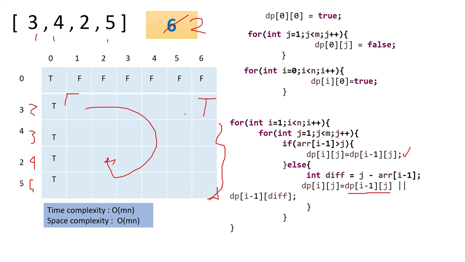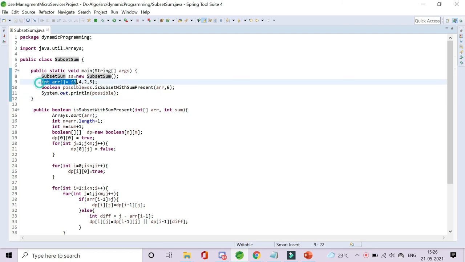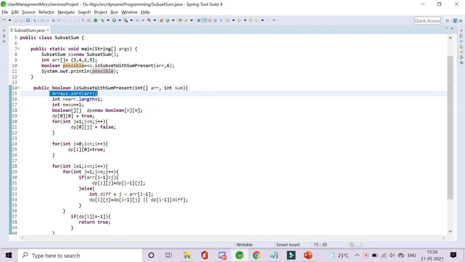And as I told, if you get the result as true in the last column in any previous row, then you can stop also. So now I will show you the complete program, and everything is included there. So here is the complete program. I have taken one class, SubsetSum, and this is the array where I have to check, and I am passing 6 here. So this value I have to match, and it will return whether it is possible or not, and I am printing this. I am calling this method, and as I told, if you can sort it, then it will be helpful. In the beginning only you can get the answer.